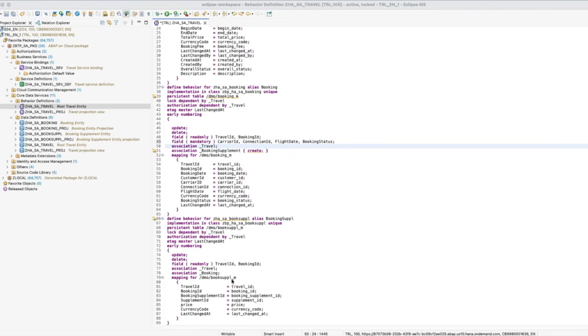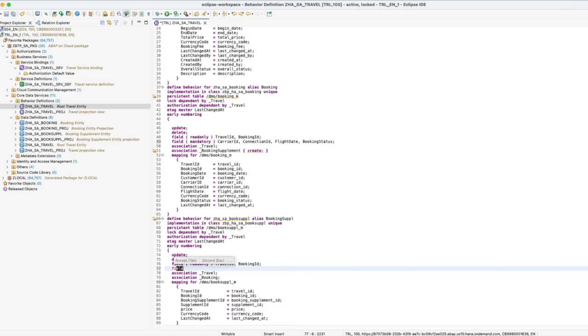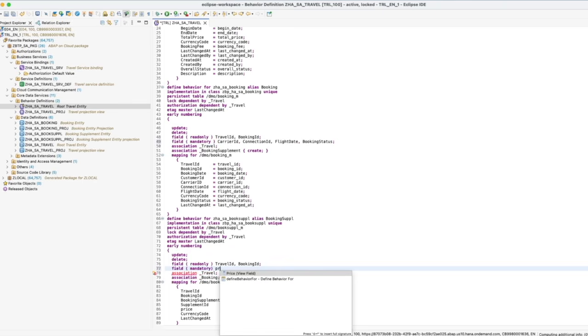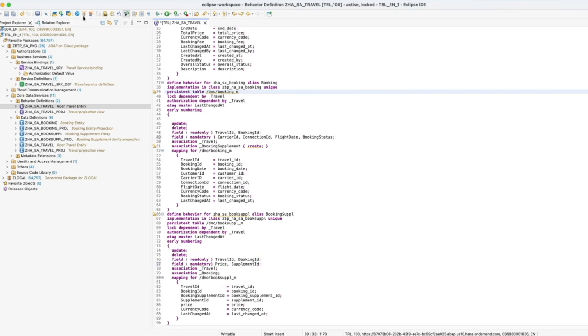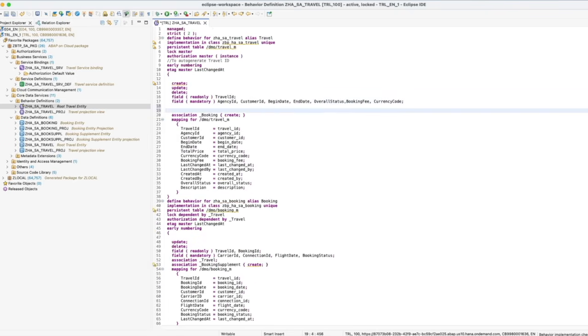Similarly, add this static feature for booking supplement ID. Field mandatory. What we are making mandatory here? Price and supplement ID. Now let's save and activate. Now let's add the factory data action as copyTravel.